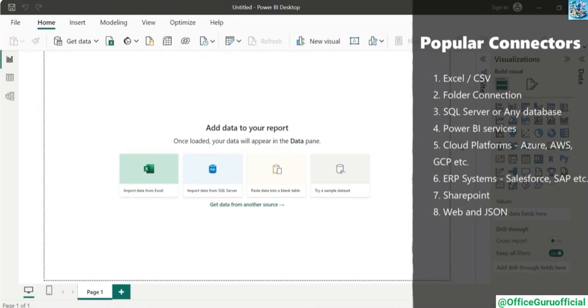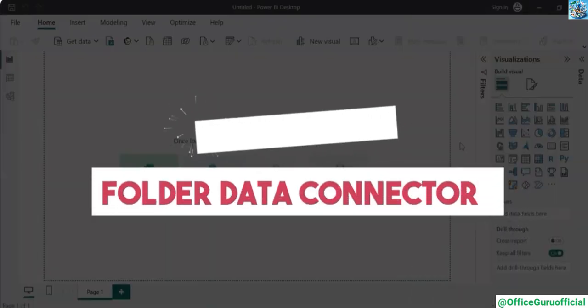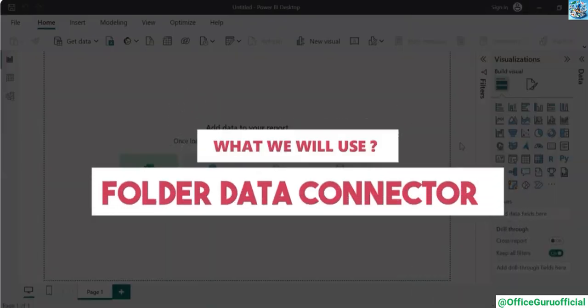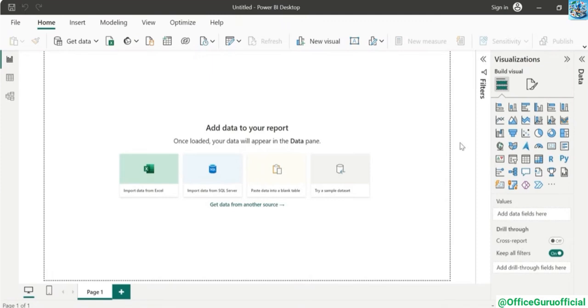This is a very crucial step because this is the stage where you decide the source of your data, and this will define how we are going to refresh the dashboard after deploying the solution. For today's example, we are going to use a central folder which will host all the files required for the dashboard refresh process. It will not be possible for me to cover all the data connectors within this video.